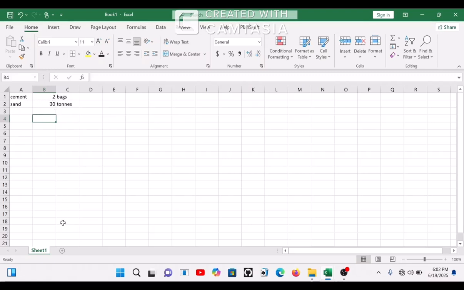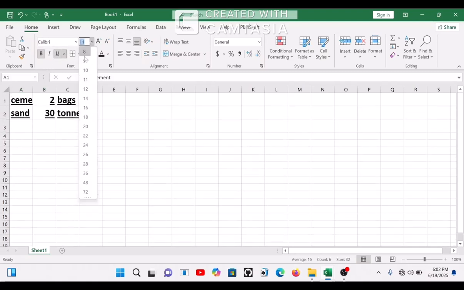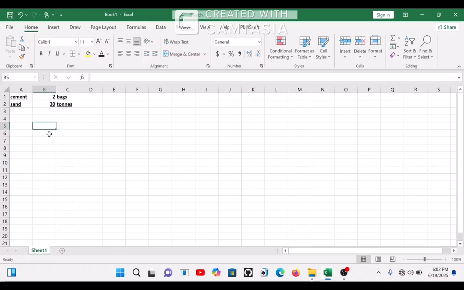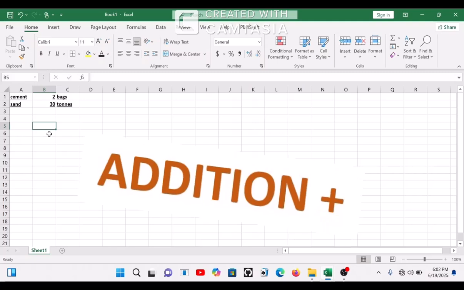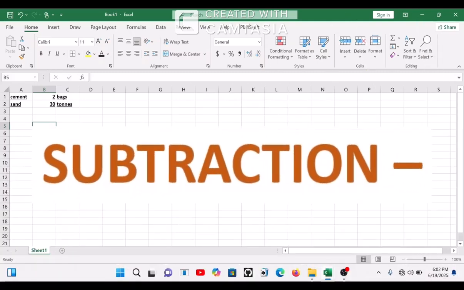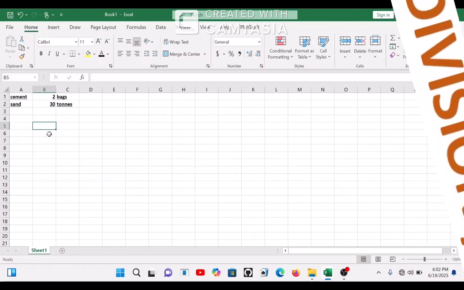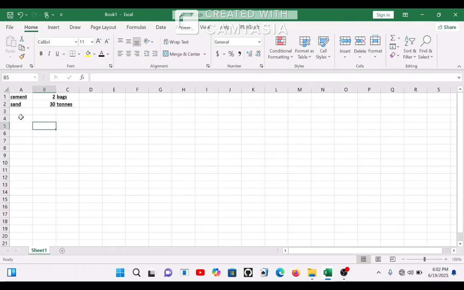Now if you want to format this, you can just highlight the cell and make it bold, underline it, change the font size, increase the font size, like your normal Microsoft Word. They are quite similar in that case. Now what if you want to perform regular addition or subtraction? How are you going to do it? For addition it is plus, for subtraction it is minus, for multiplication it is the asterisk, and for division it is the slash sign.